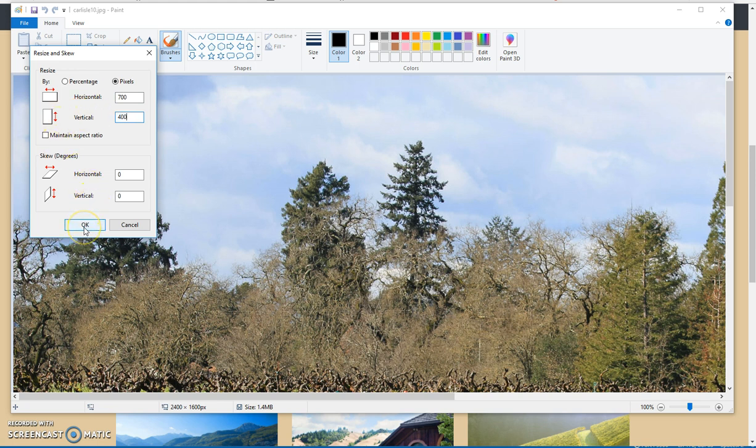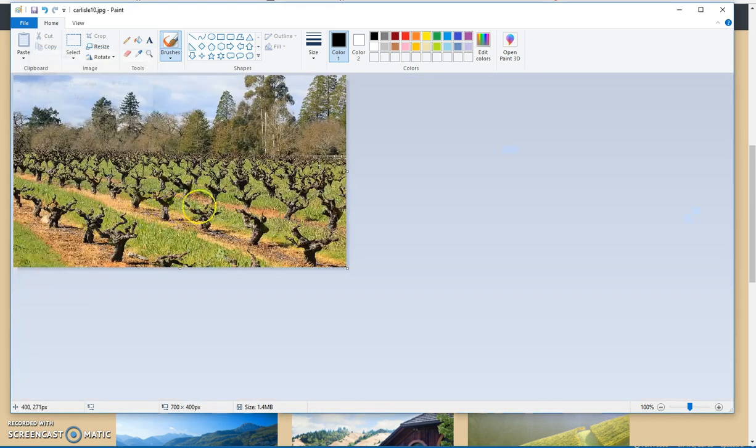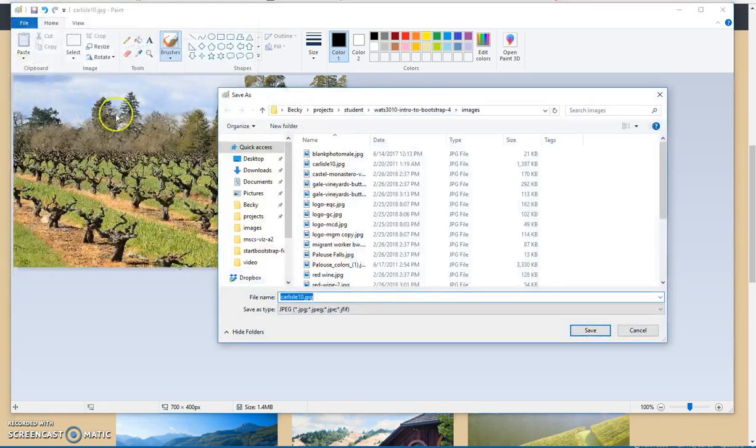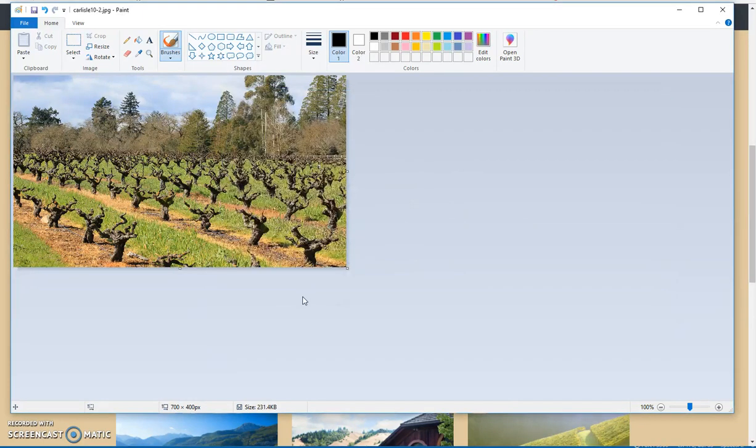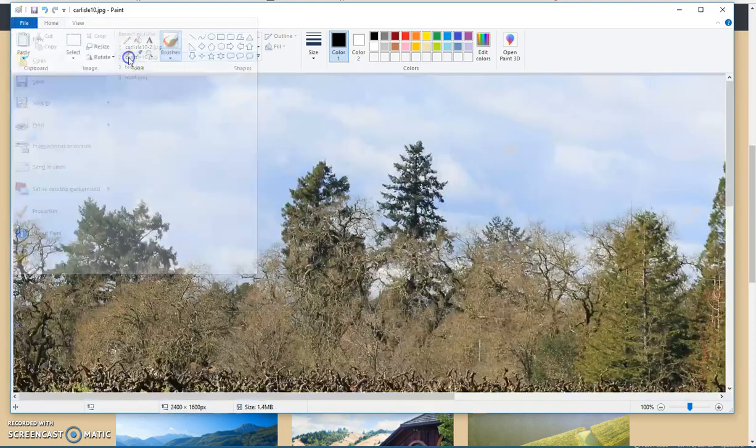So if I say okay, you can see that it doesn't look too skewed, but I've got that 700 by 400. And then I can say File, Save As, and I'm going to save this as Carlyle 10-2. So 2, I've done the resizing by just changing pixels. Now let's open up. We'll do the other technique.